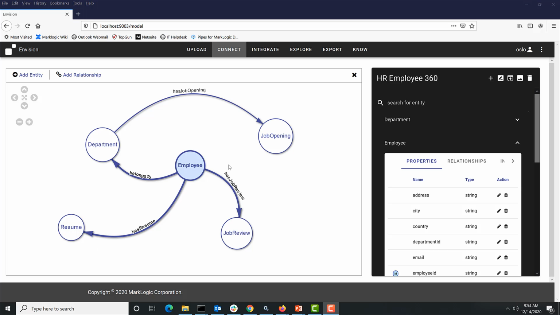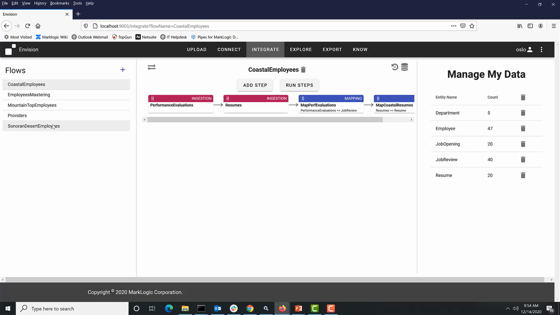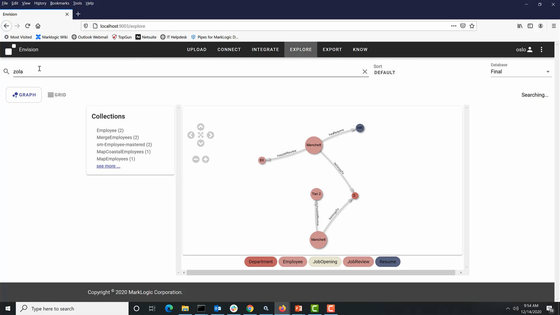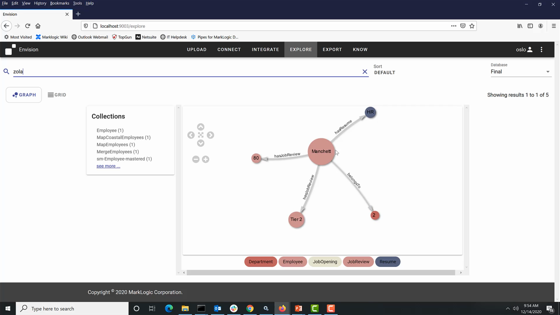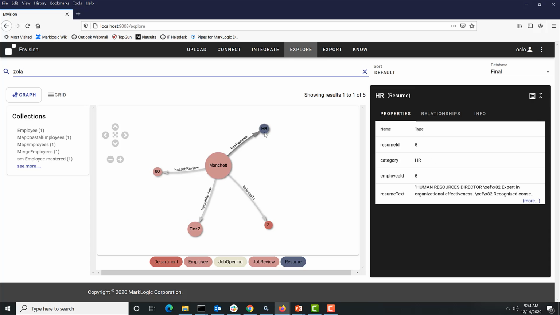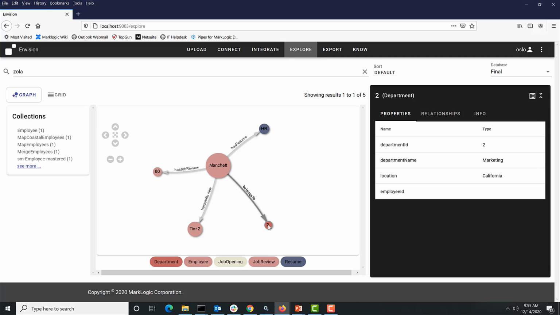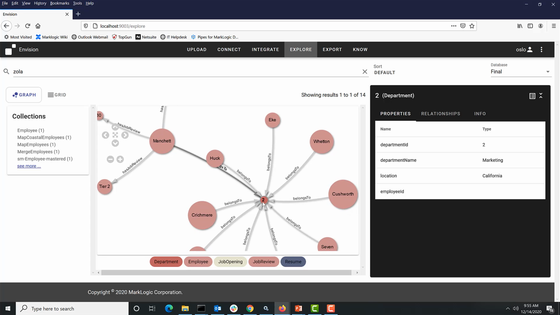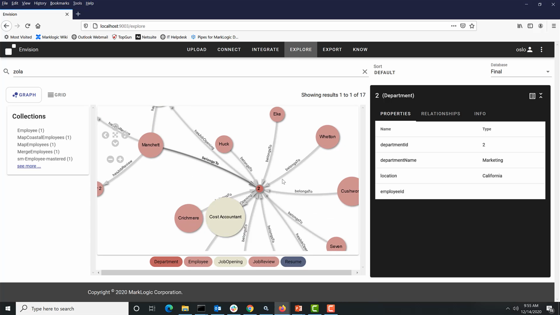And the mission here is we integrate two sources of data, and HR wants to be able to align employees with the particular job openings available based on their specialties. Well, we've created this model. We've already created flows that integrate our data for us, and we can go and explore the data. Here we're looking at Zola Manchette, one particular person. We have all our information mastered and her relationships to HR and her resume. Here's her resume text and her department, and we can explore who belongs to these departments and what job openings are available in these departments.